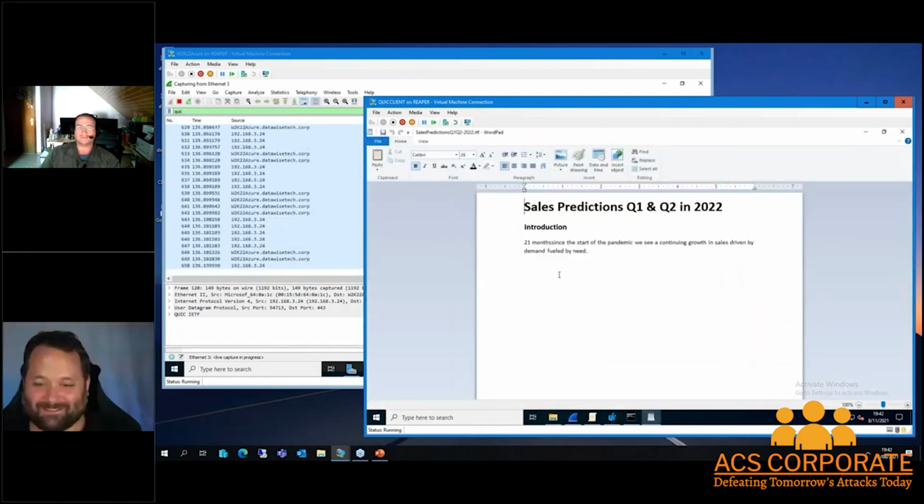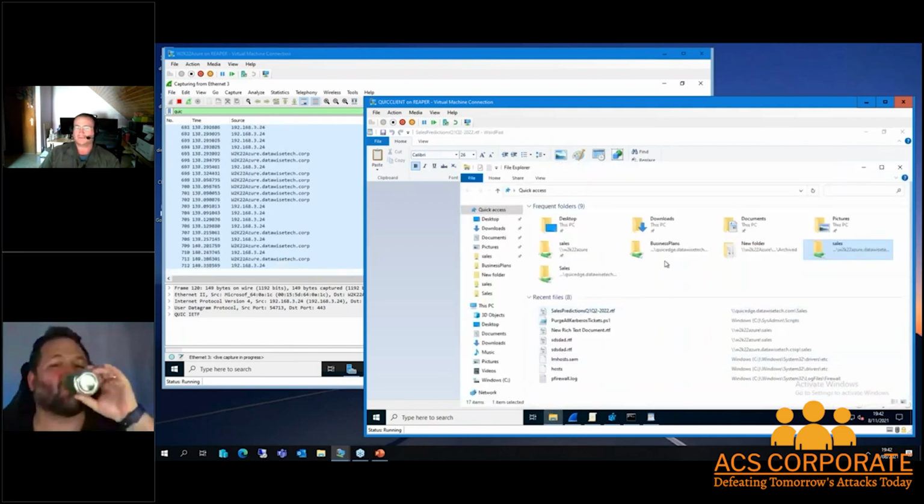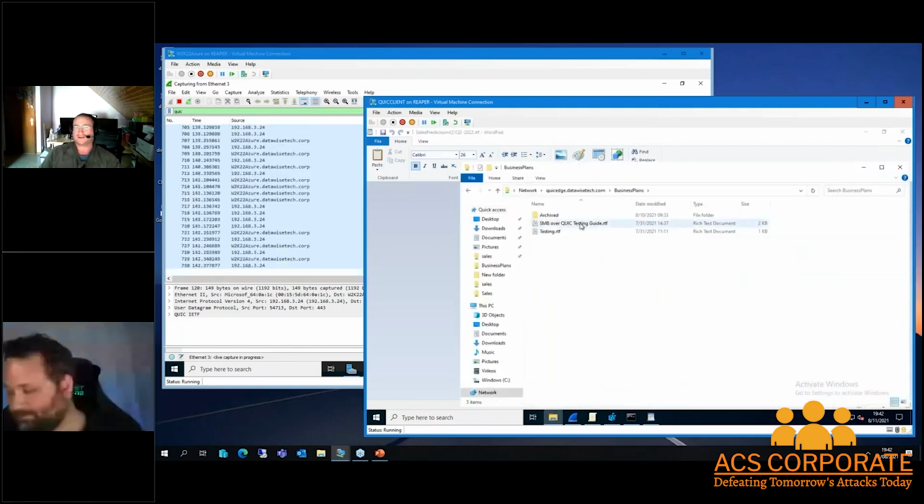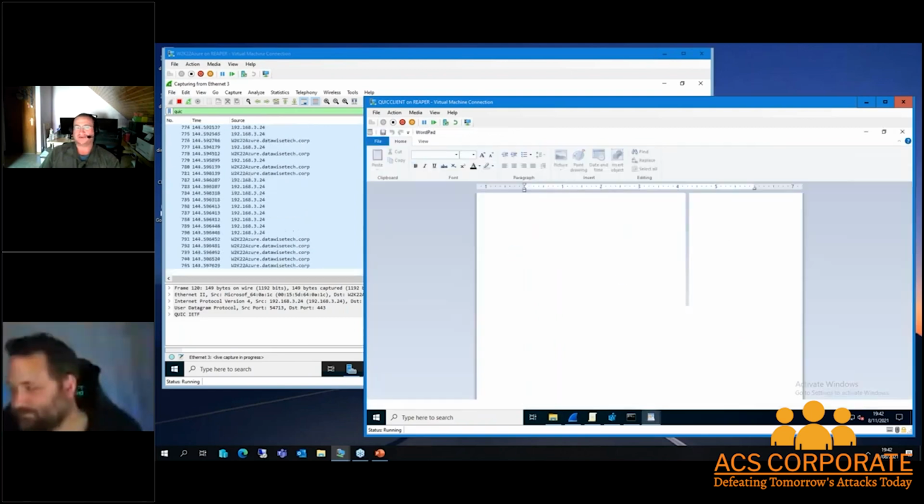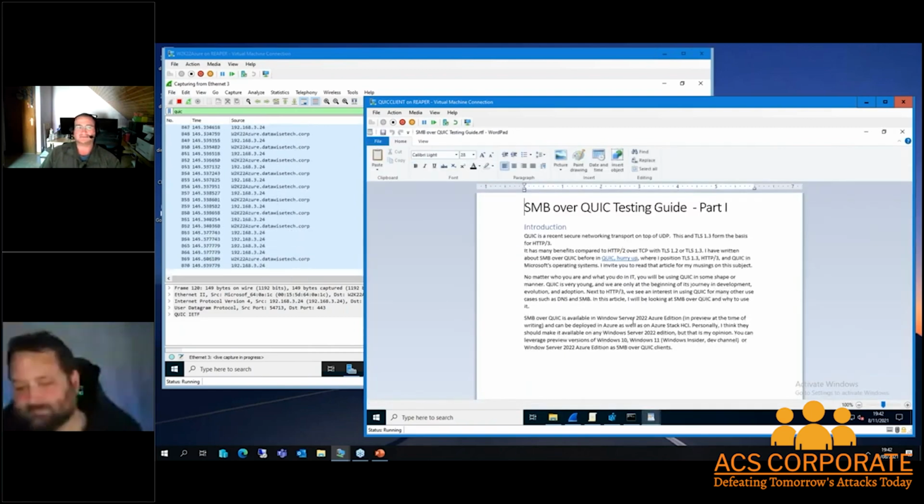Okay, there we are. So we've opened my super secret sale predictions document. And once you get it running, it's quite easy. So you can open files, you can edit them, save them, zip them, create folders. You can do everything you want. SMB over QUIC, over the internet, securely, without a VPN, which is quite impressive to see, actually.